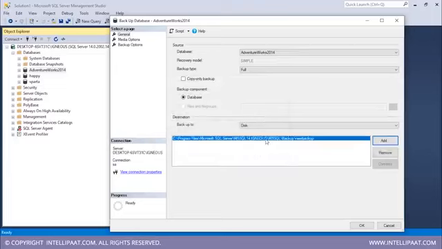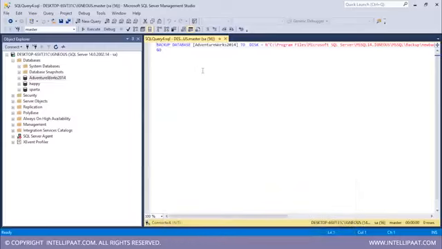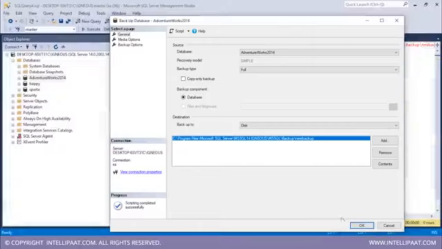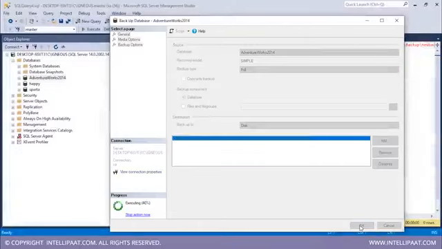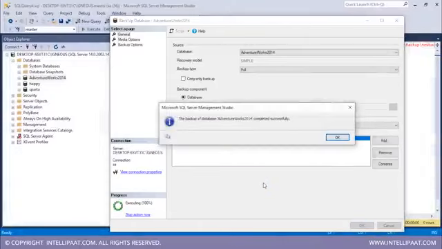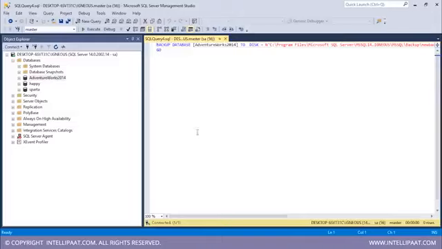I'll click on OK. Now again, if I want the T-SQL code for this, all I have to do is select this Script, and this would be the T-SQL code to get a full backup of this AdventureWorks database. So now I'll select OK. Again, let me wait till the backup is completed. So we get this message that the backup of database AdventureWorks 2014 has been completed successfully.